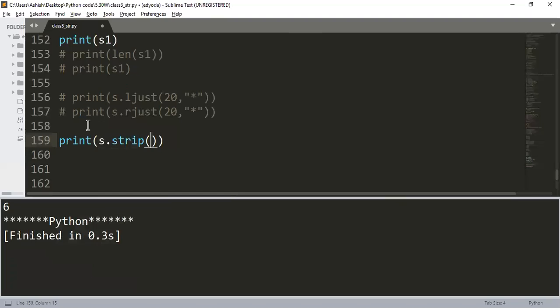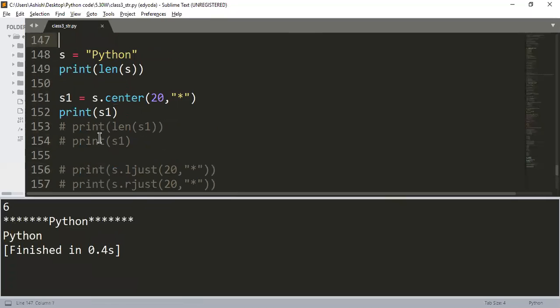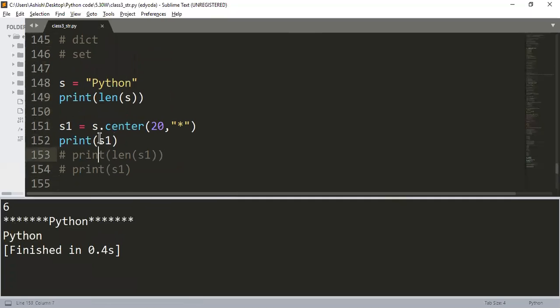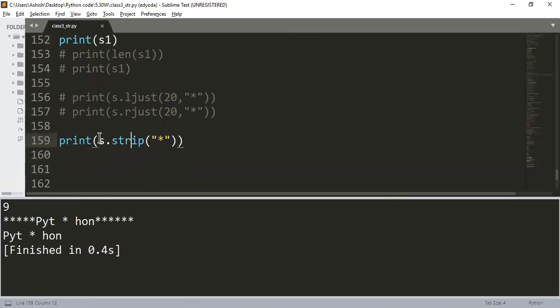Strip, and I need to specify what I want to remove. So I'm specifying to remove all the stars. What this will do is remove everything from the left-hand side and from the right-hand side. Let's say I have a string something like this. So this makes sense, right?